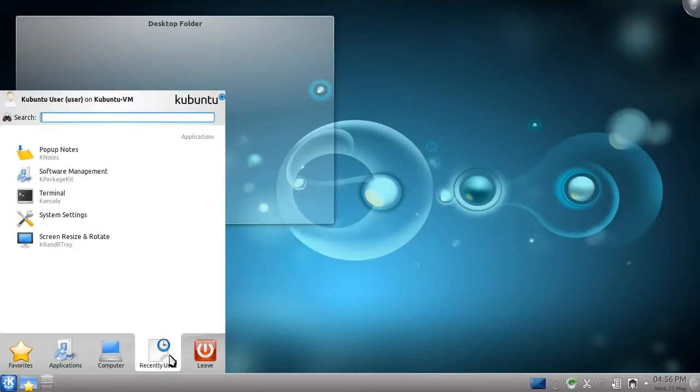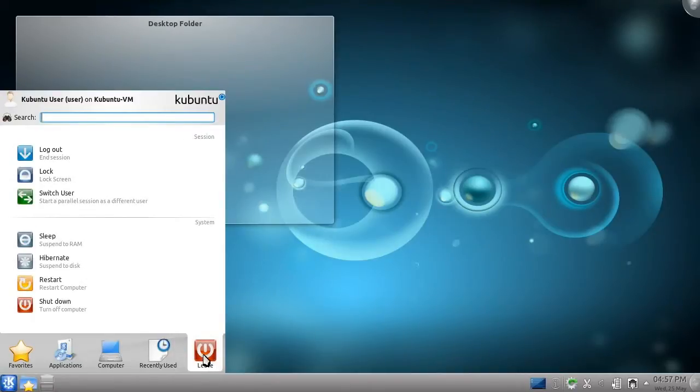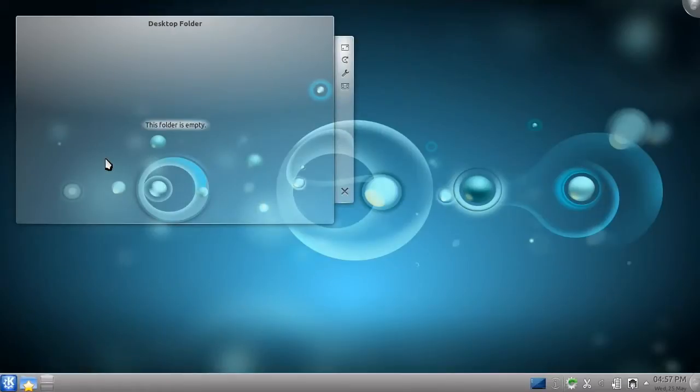Finally, we have the Leave menu, which is filled with many ways to end your desktop session. It's also possible to leave using keyboard shortcuts. For example, pressing Ctrl-Alt-Delete will bring up a window which contains most of the options from this menu. You can also lock your computer by pressing Ctrl-Alt-L, though you can modify this in the system settings.